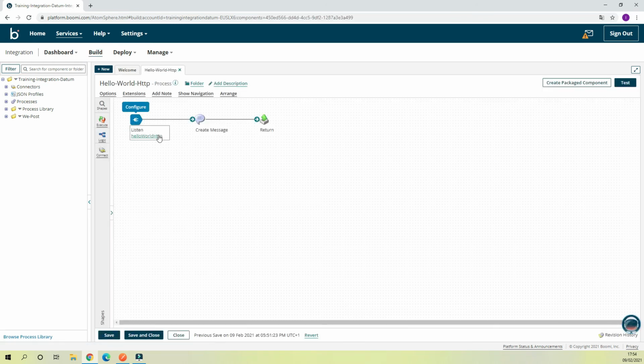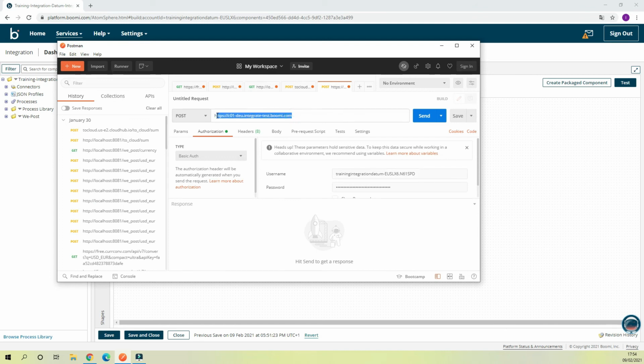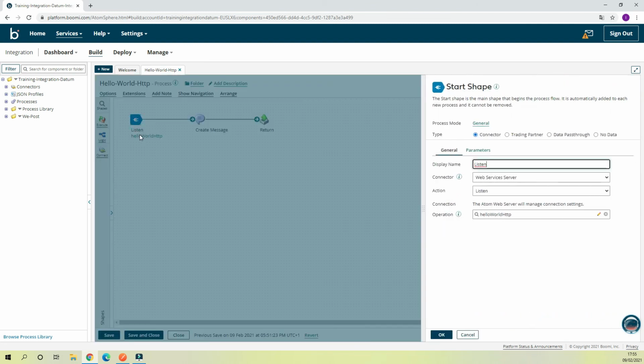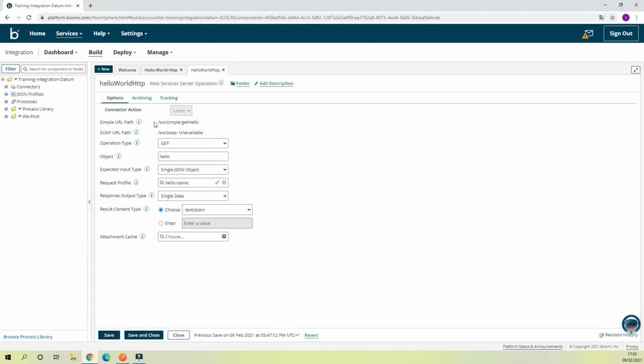So like I said earlier, this is the base URL, but we want to get the actual URL path for this particular listener because we can actually have different listeners deployed. To get the sub URL, I click the start shape and try to edit it. I copy this URL. So basically, I'm using ws slash simple slash get hello. Notice that you can't actually modify this. It's a combination of the operation type you choose and the object name. So it joined it and actually puts it in here. Get hello.